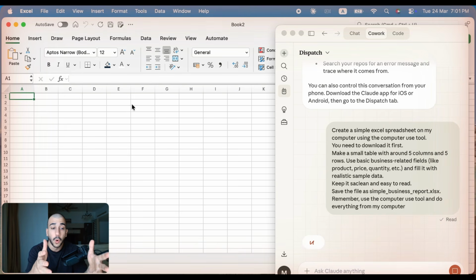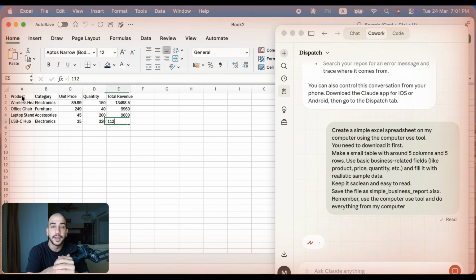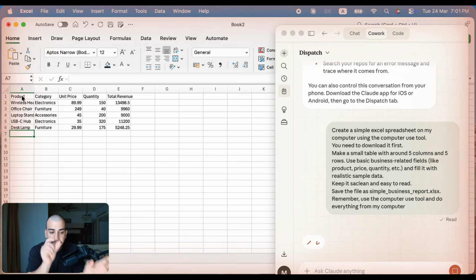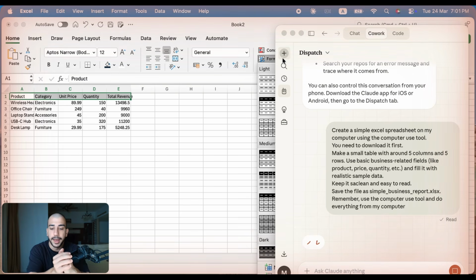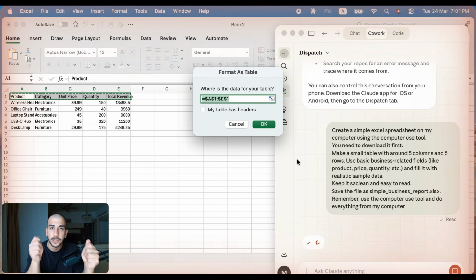And it was able to open up an Excel file and also a new spreadsheet. And now it's going to start adding the rows and columns as I told it to. I'm not sure what kind of mechanism it uses under the hood to do that in that particular way, but it was able to do exactly as I told it, adding 5 columns and filling it up with some realistic sample data. And I also told it to save it as simple underscore business underscore report. But before it does that, it is formatting the table to actually look like a table. And you can see that it is currently doing that.